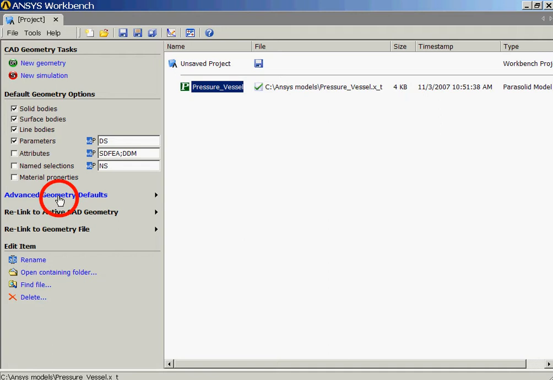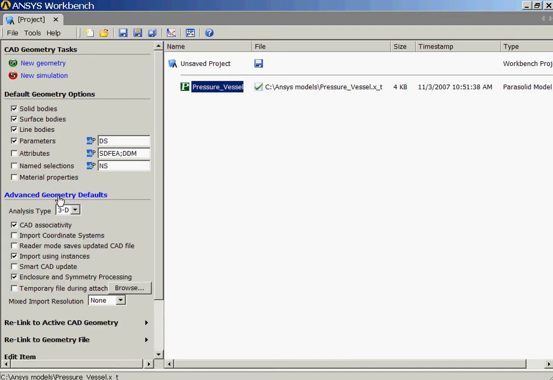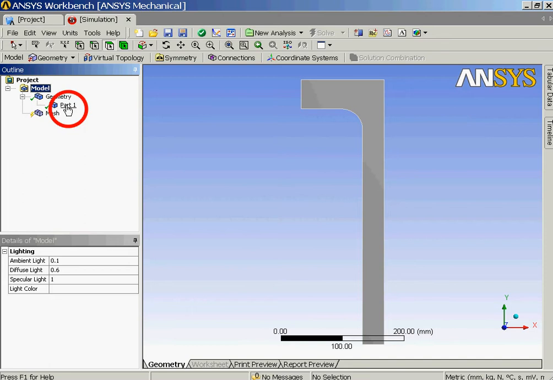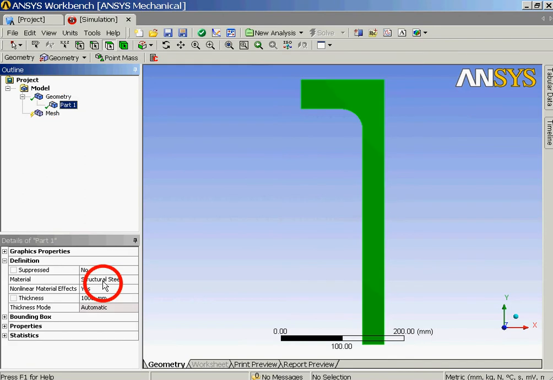On the project page, we'll now expand the Advanced Geometry Defaults, and then set the analysis type to 2D, followed by clicking on New Simulation. We'll now select the Units option and make sure that the units are set to metric millimeters. The pressure vessel is made of steel, so we'll confirm that the material is defined to be structural steel.